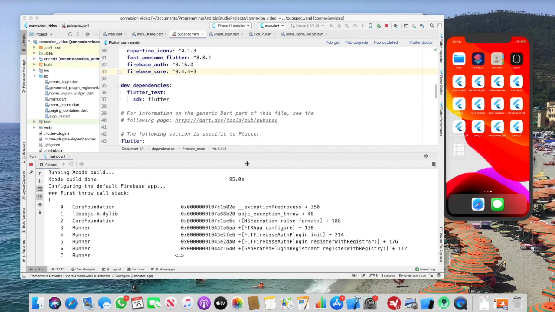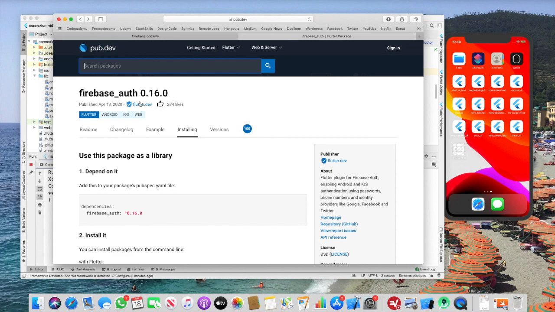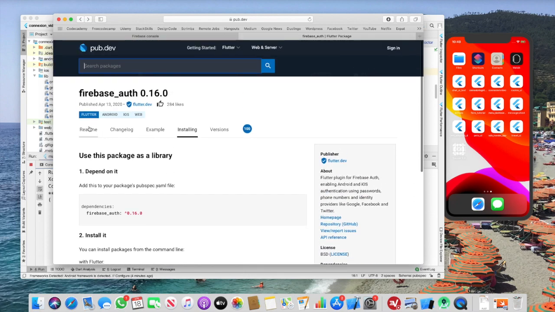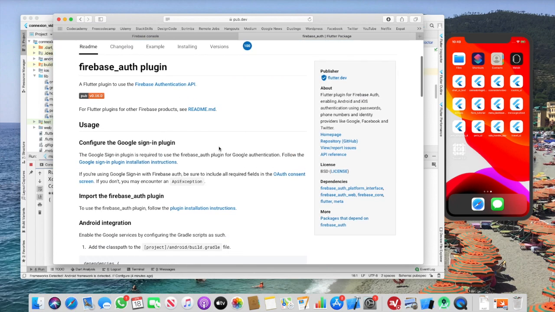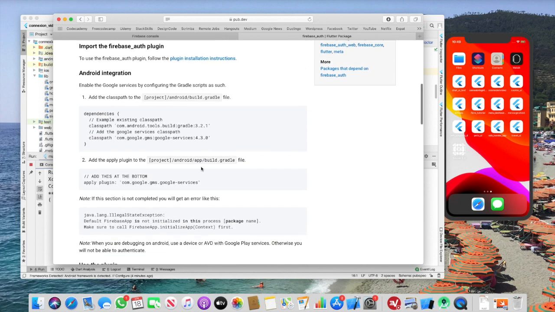I restarted my app, and I got this immediate error thrown here in the console of my Android Studio. And the reason for this is because we haven't completed setup. So let's go ahead and do that. Go back to the Firebase auth page, and that's where we'll find some of the setup on the README tab. This will give us the process to go ahead and set up our app for use.